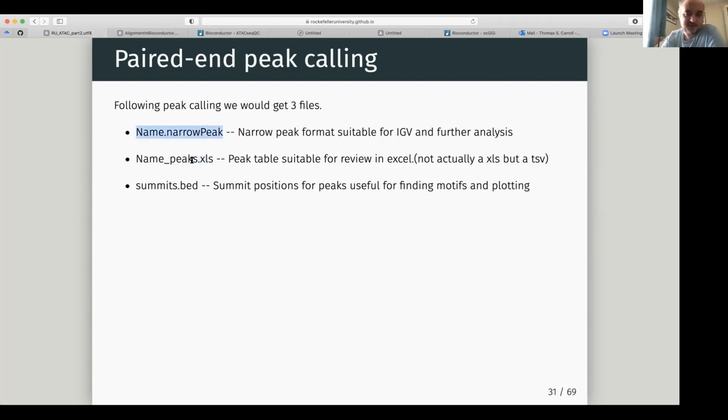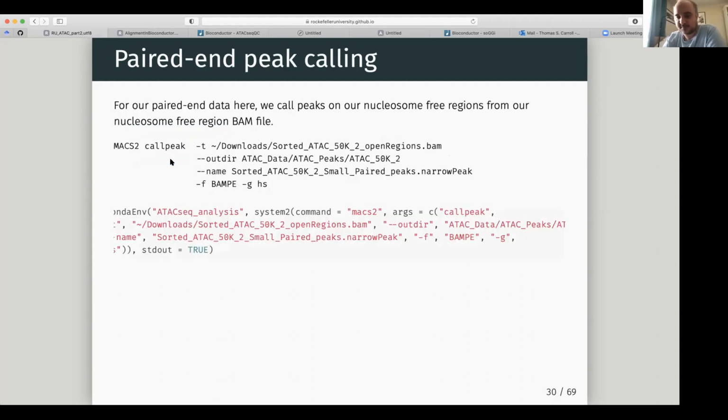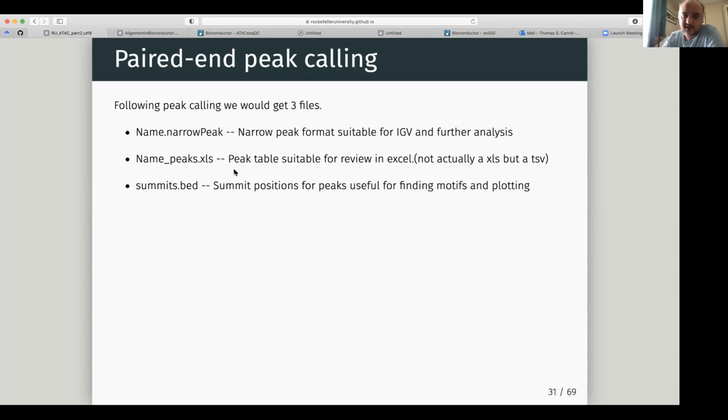The difference between this and this is that this file also contains the additional information on how we called peaks. So if I've forgotten what my line was for calling peaks, I can actually pull it out from my peaks.xls. It's really useful if you ever want to see how someone called peaks. As long as you've got this file, you can just work it out.